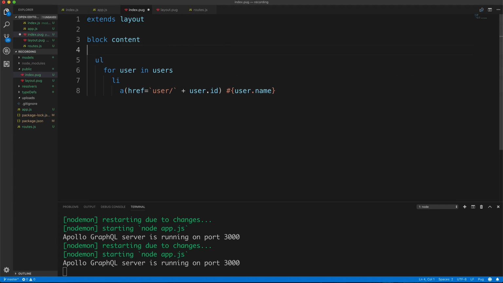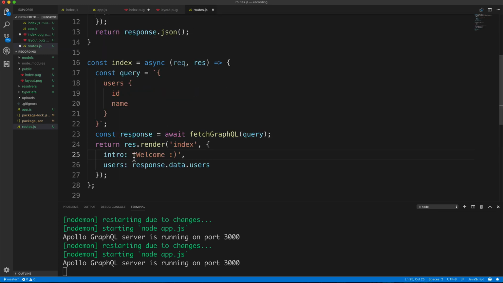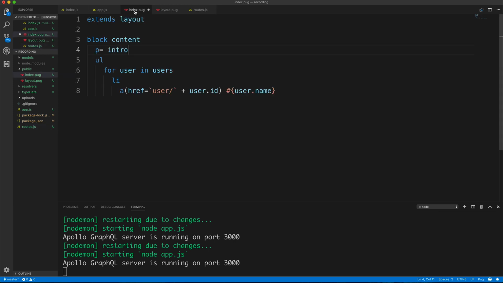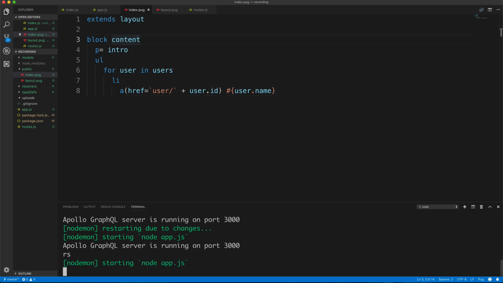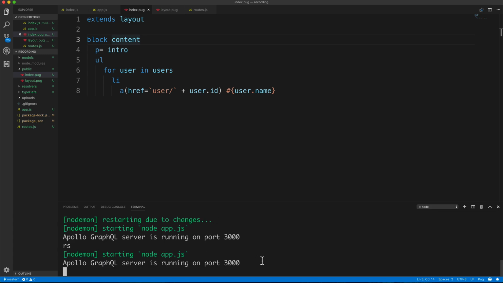So let's have a paragraph in here, and if I have the equals sign here and say intro, then the text that I placed here, which is welcome with a smiley face, is going to be added to a paragraph here. So I don't need to use interpolation if I don't have anything else, or if I'm not accessing a property of an object. So let's save this and make sure that we restart the Node application as well.